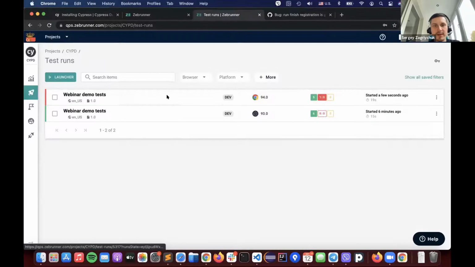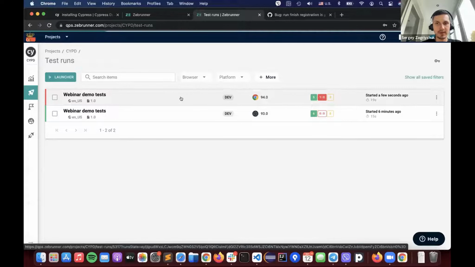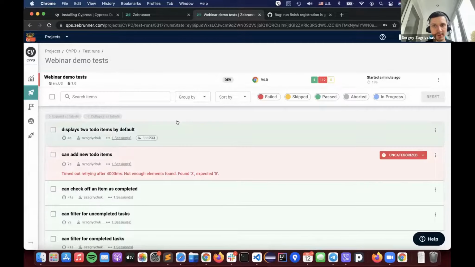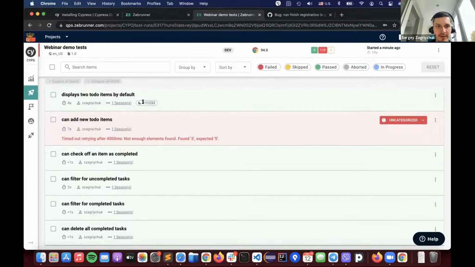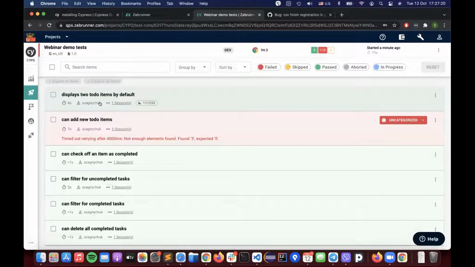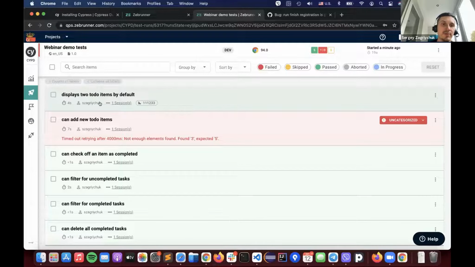Okay, so we see that a new run has been registered here in Zebrunner. This time it's showing Chrome as the browser for execution. And we see that this time one test failed. Let's take a look at the test list. So as I said, now every test has its owner, a valid owner this time. So you could put any team member here to attach it as the label of owner for every test.